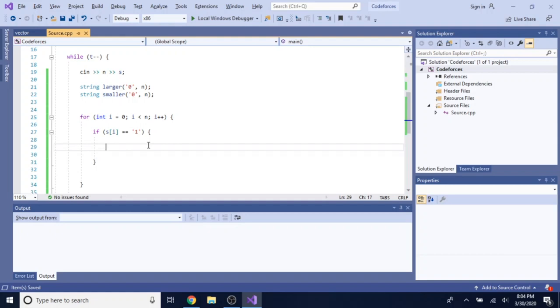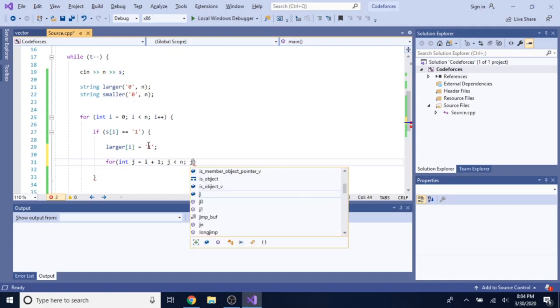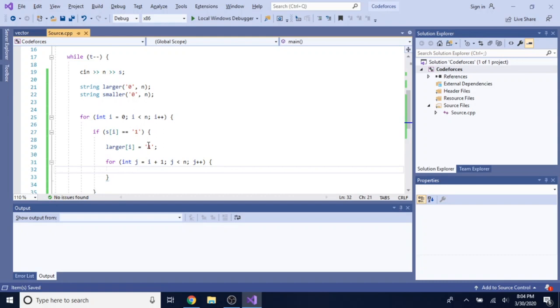All right, so if we see a 1, we're gonna put digit 1 in the larger number. So larger at I is going to equal 1, okay? And then the rest are gonna be zeros, so I'm gonna loop from, what is my current index? My current index is I, so I'm gonna loop from I plus 1 to the end and set the rest as zeros. Then I also have to set the rest of the digits from the input into the other string. So I'm gonna do a for int j equal to I plus 1, j less than n, j plus plus. So I'm gonna loop from here, this is the rest.